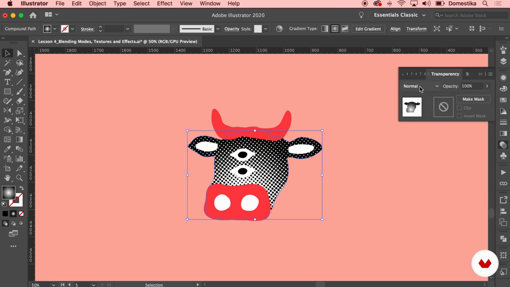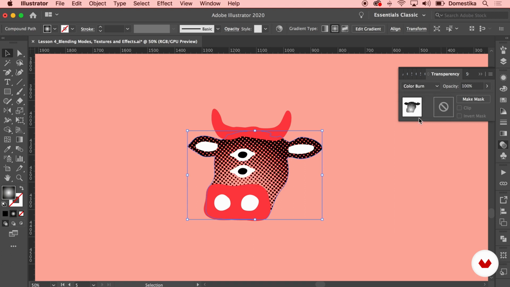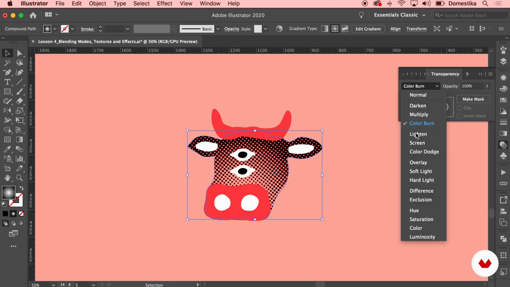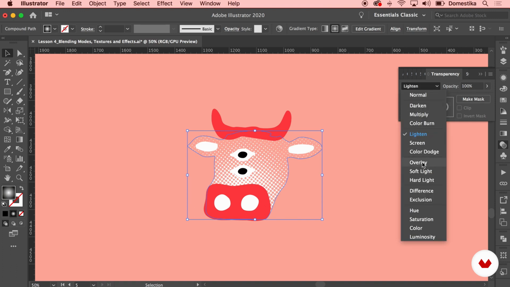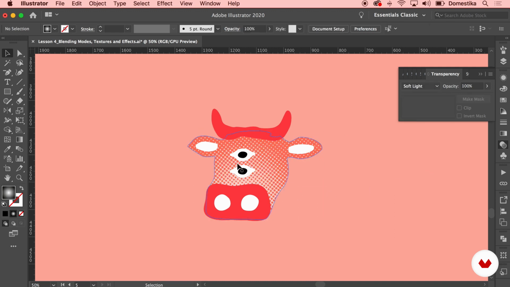Now what you can do again is use the transparency panel in order to access the blending modes and see how this halftone can actually interact with your background. And that feels quite nice. It feels quite natural and nicely combined with the rest of the colors of the composition. So I'm gonna stick with that one.